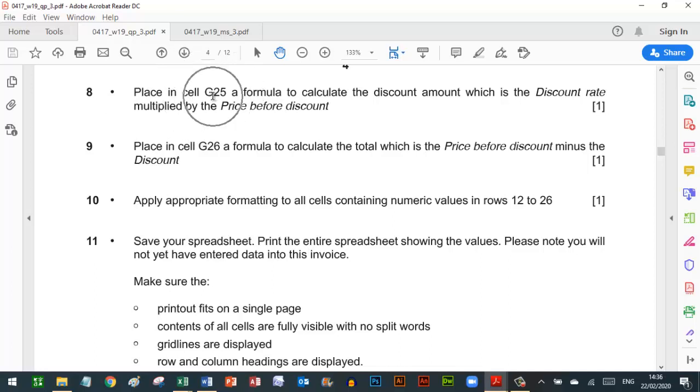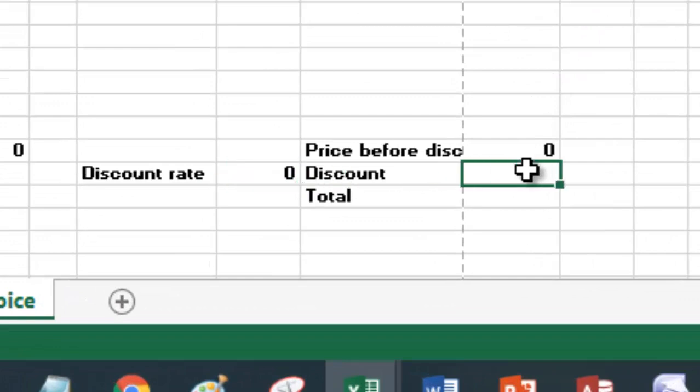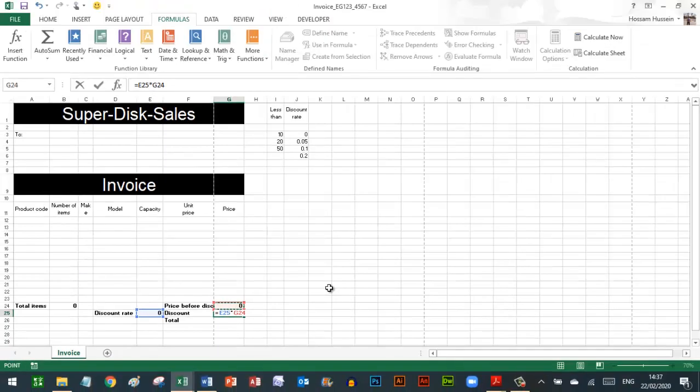Place in cell G25 a formula to calculate the discount amount, which is discount rate multiplied by price before discount. G25. Equal discount rate multiplied by price before discount. Press enter on your keyboard.